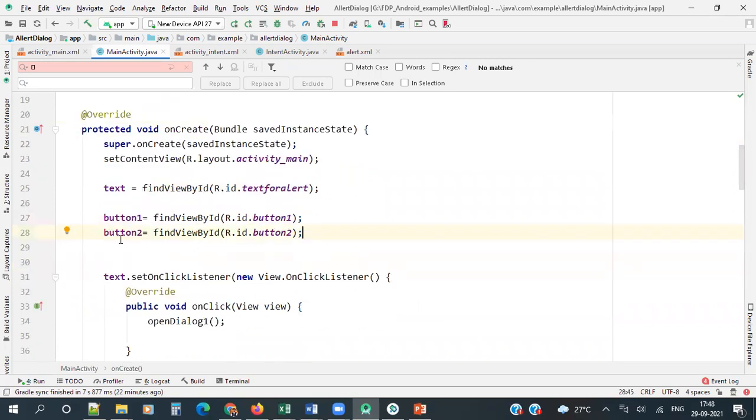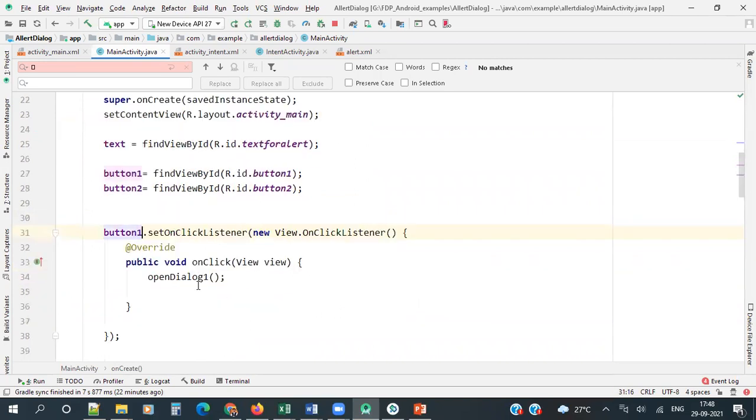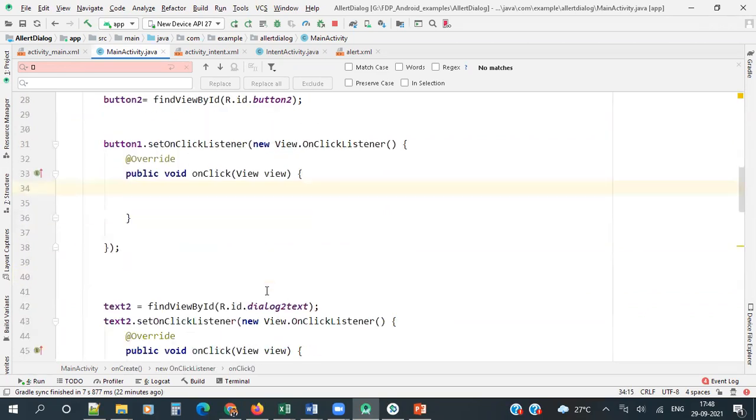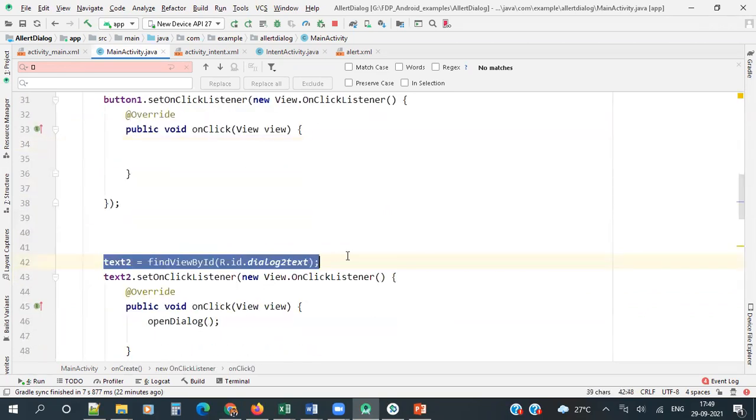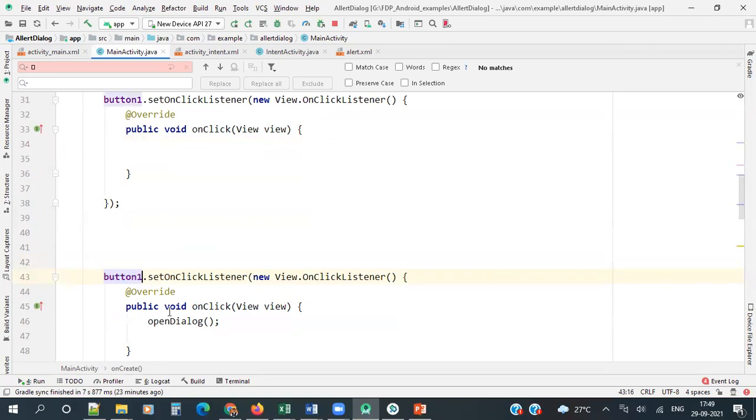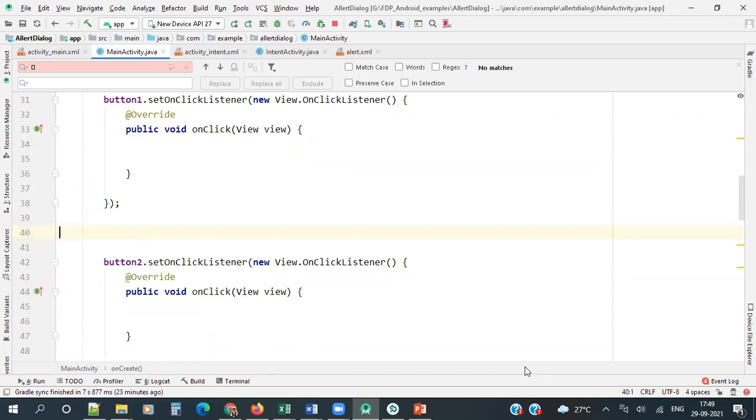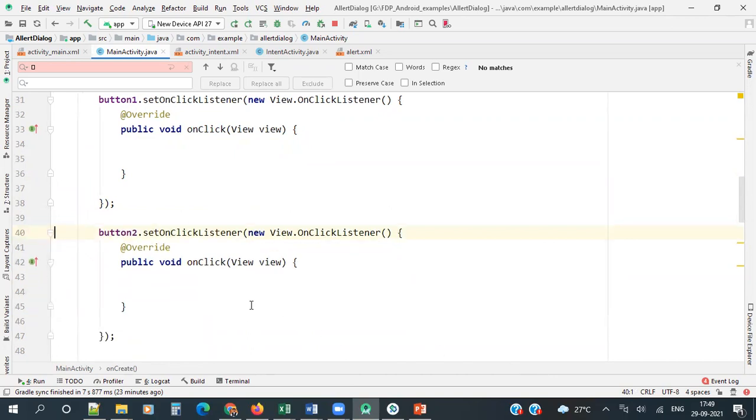Okay. Button 1 and 2. So I need to set the on click listener to button 1. So I'm changing it to button 1. And what should happen when I'm clicking button 1? I need to write it here. And similarly, write for button 2. Okay. So for both buttons, when I'm clicking, something should be performed. Okay. So mainly I'm explaining this for the intent, right?